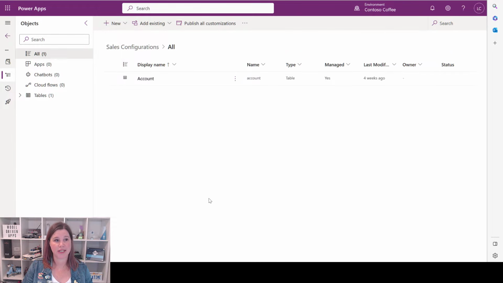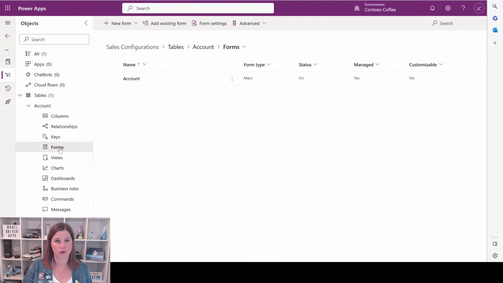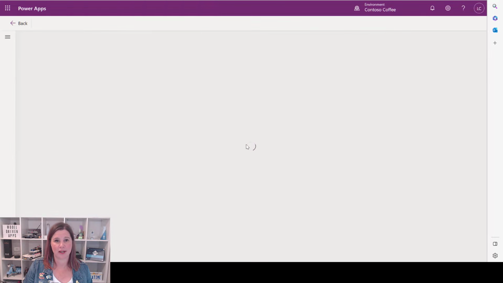And now we've got in my solution, no longer blank, I've got one table, and I can open that up. It's the account table, and there are all of those pieces in there. But at the moment we don't have any columns, but we've got the form and the view that we brought in there. So take a moment to get used to that navigation around the solution components. And as we work through this tutorial, you'll see all those pieces coming through in there. So let's go into account here and have a look at this form on the screen.